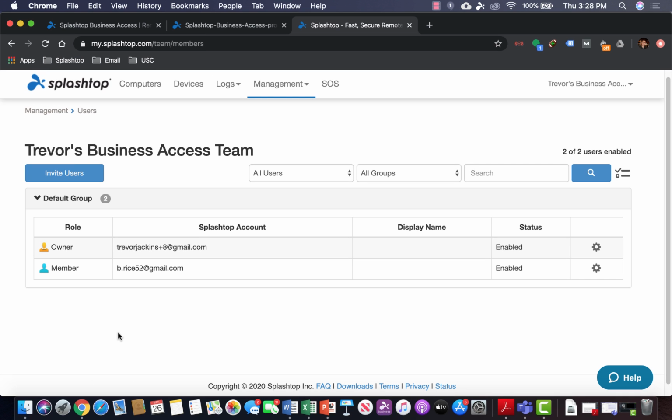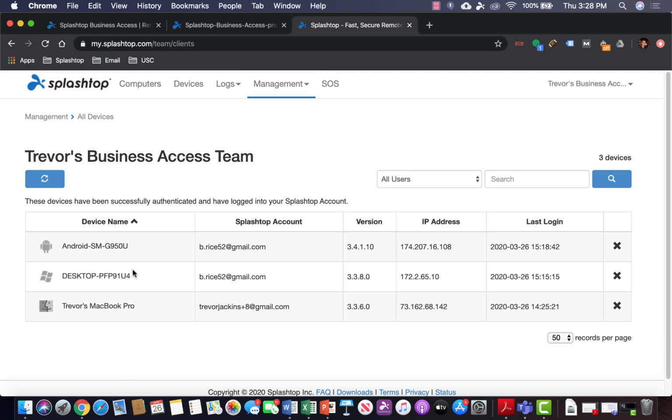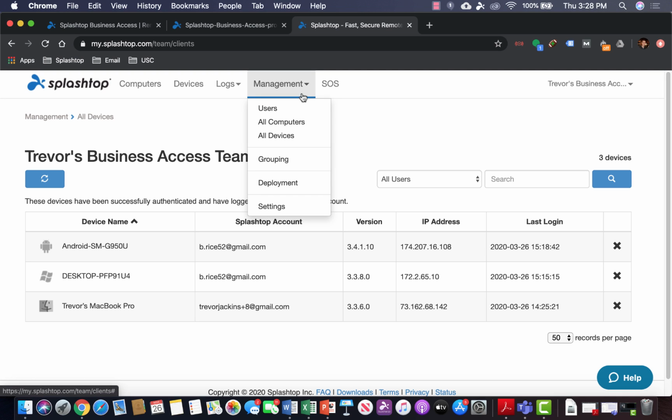So when you're setting up remote access for your entire team, you'll be able to see all of your users, all of their computers from within the Splashtop web console. Now, I can even see all of the devices that we're using. These are the devices that have the Splashtop Business app installed that you can use to remote into those computers with the streamers. So all of that's here.